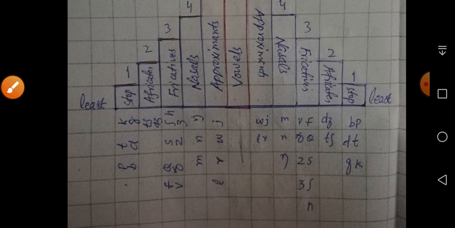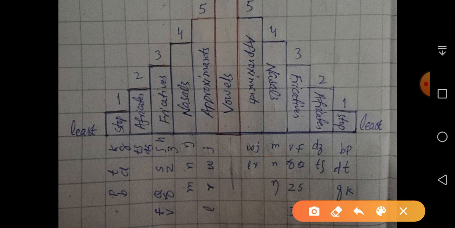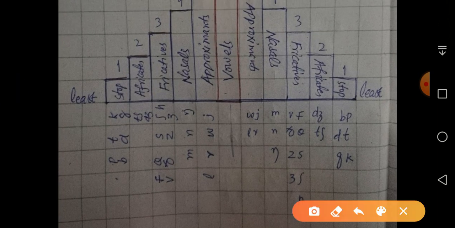Okay, now here I have mentioned stops mean these 6 sounds, p, b, t, d, k, g. So these 6 sounds are known as stops. Voiced stops have more musicality than voiceless stops. Anyhow, we can consider them at the lowest rung, that is, they have got level 1. Then we have affricates, ch, j. After this, we have these fricatives, as you can see here. Let me show you the fricatives. So these are known as fricatives.